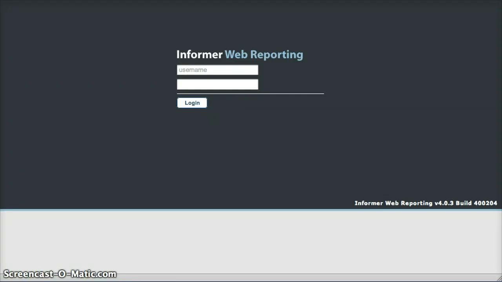This time we'll be taking a look just at the front page, the report dashboard, if you will, just to show some of the functionality we implemented to make it easy for you to find the reports you need.